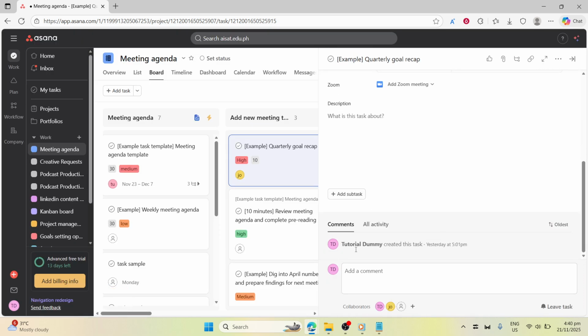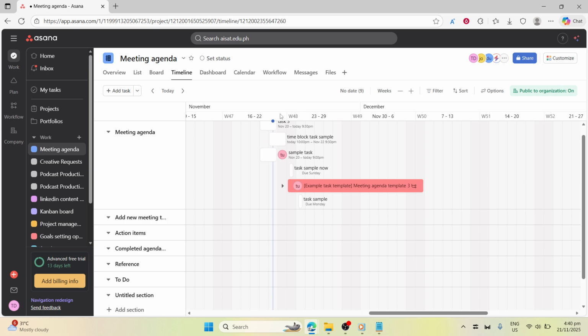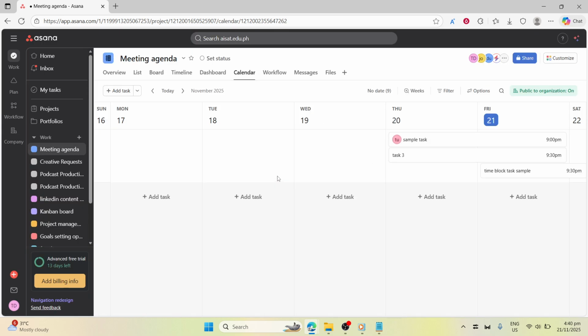Track progress using the view that fits best. Timeline helps you see how tasks connect over time. Calendar is perfect for date-driven planning. Board view shows status at a glance. As work gets done, mark task complete, so your project reflects reality.